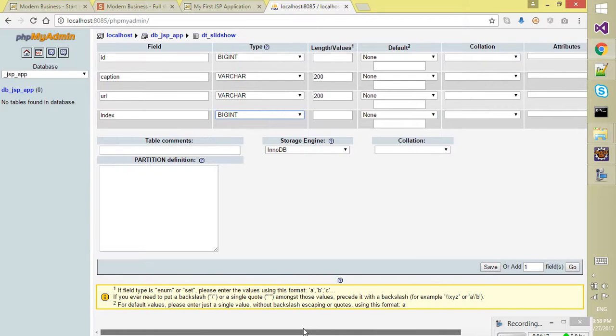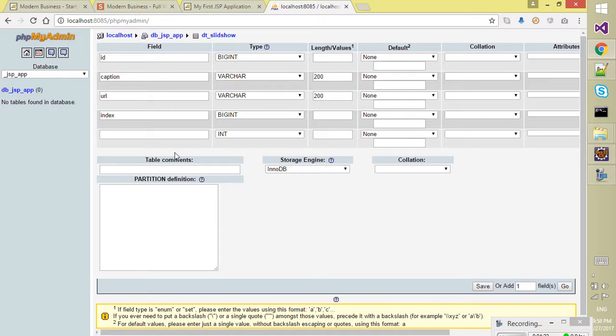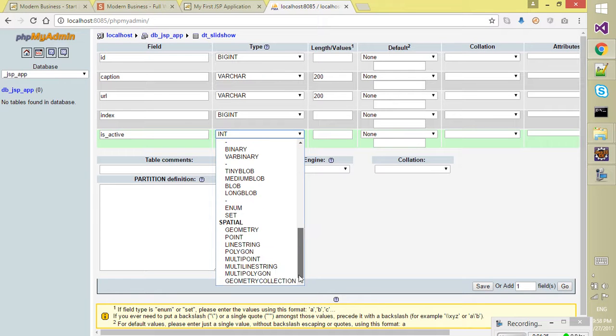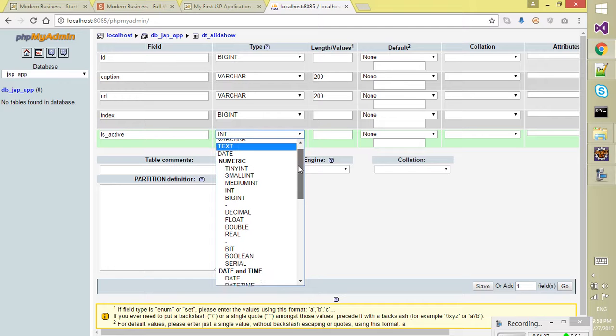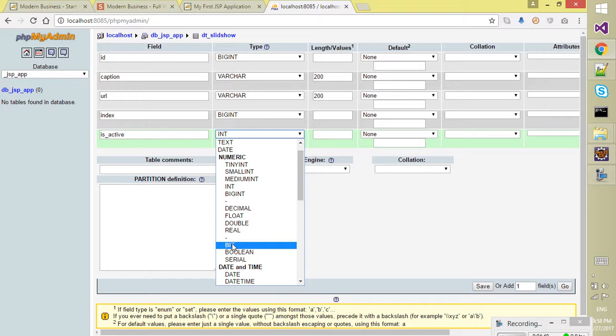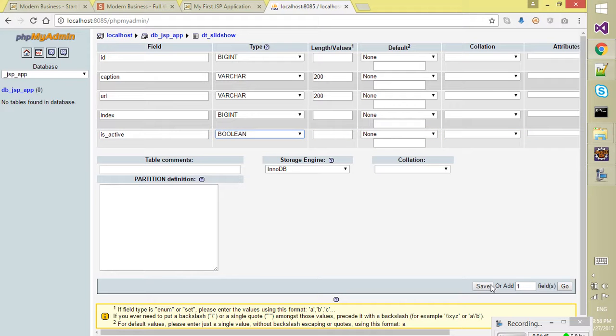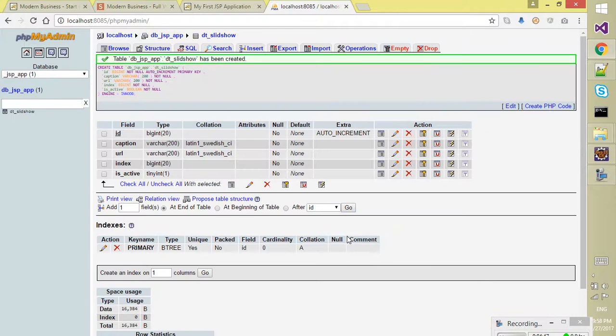Nice. We have the primary key, and I think I should add one more column, which is active. If we make it false, then it will not be available on the UI. In MySQL I think we don't have a boolean, yeah, we have a bit column. Make it boolean. Nice. Save. Now we have an empty table with 5 columns.